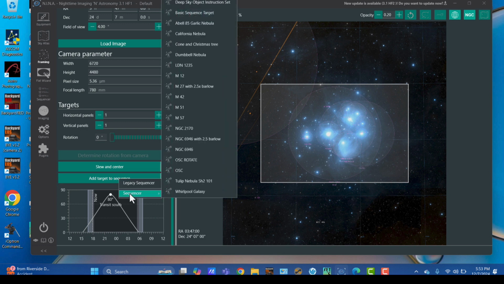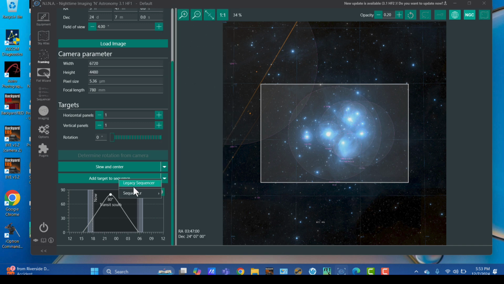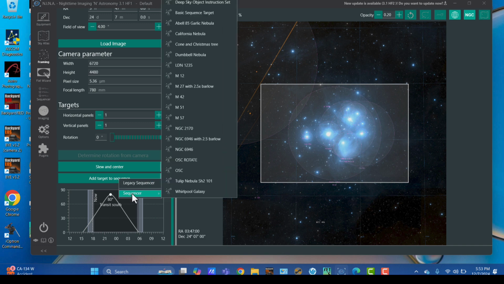And for me, I like the advanced sequencer. The legacy sequencer is simpler, but the advanced sequencer is more customizable. So what I've already set up here is OSC rotate, which means one-shot color with automatic rotation, meaning that when I enter this into the sequencer, it will determine the appropriate rotation. And when I start the sequence, it will tell you what the appropriate rotation is.